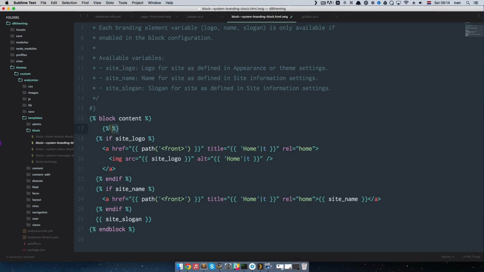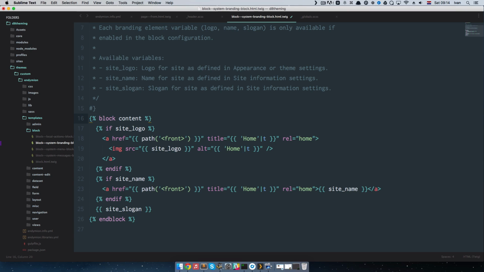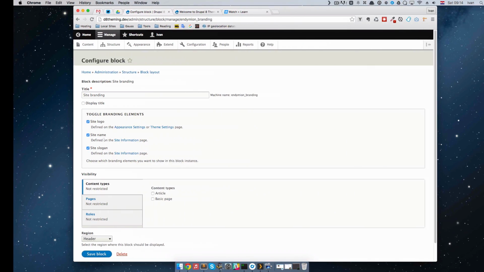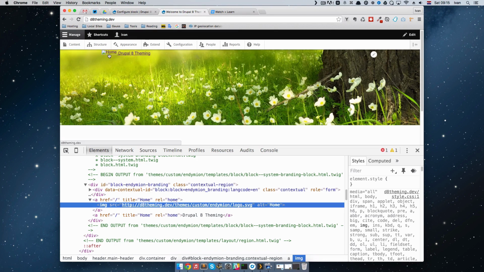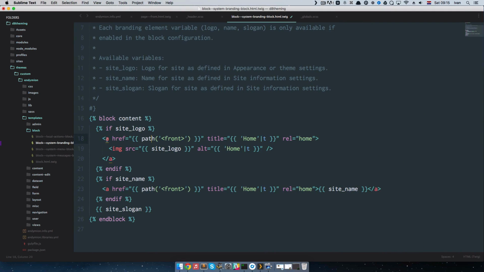Okay, so I'm going to just delete this. As you can see, the site logo is going to take us to our site when we click on it. This line right here is a standard href tag, and it's calling path front, so it's calling the front page, and giving it some title and this rel attribute right here.